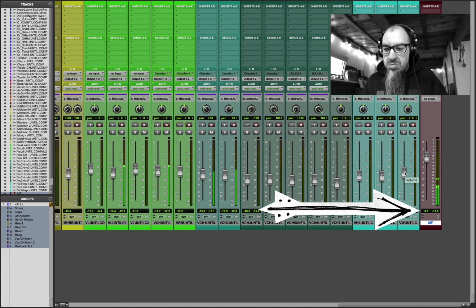So we're now peaking at minus 11, like I said, between minus 12 and minus 10. So now obviously what happens is we have a way quieter mix, but it doesn't matter.